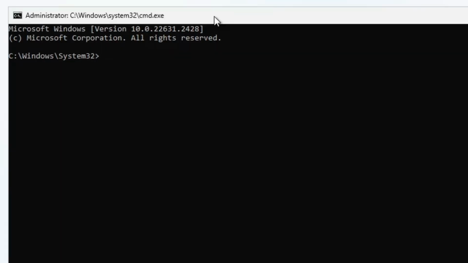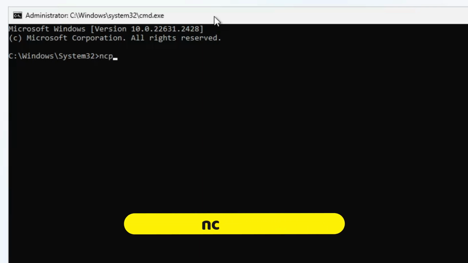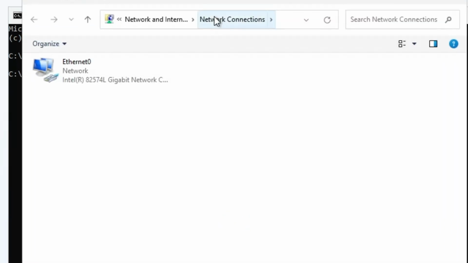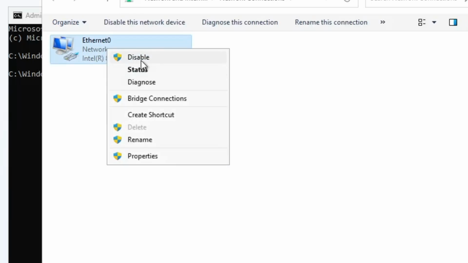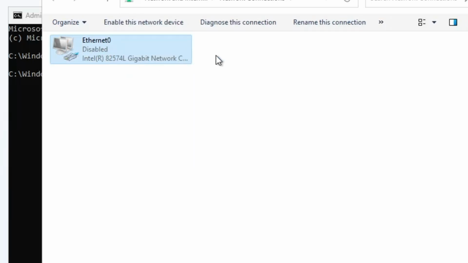Now here first we have to disable the internet connection. So for that, type ncpa.cpl, hit the enter key. Now this will bring up the network connections. So it will show your LAN connection and even the Wi-Fi connection. So what you have to do, make a right click on it and choose Disable. Do the same with the Wi-Fi. I don't have the Wi-Fi connection here, but if you have, then make a right click on it and disable the Wi-Fi connection as well.